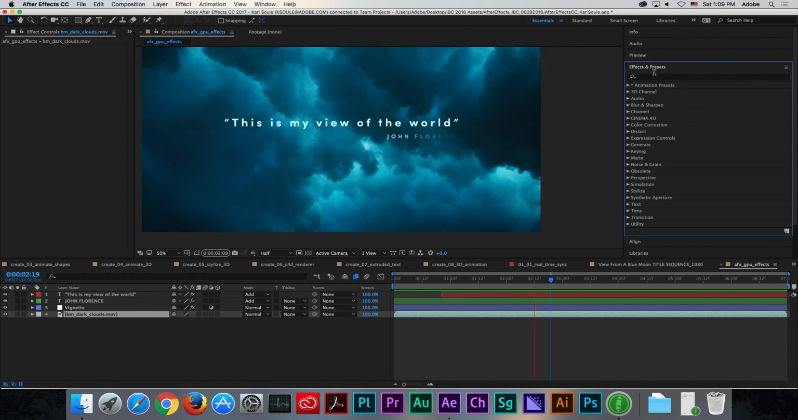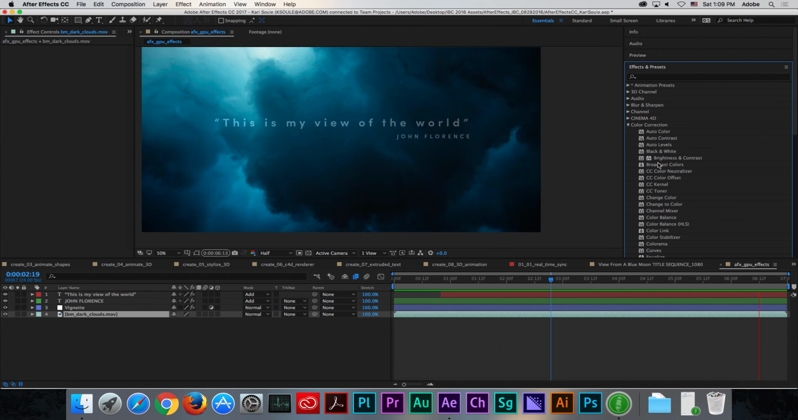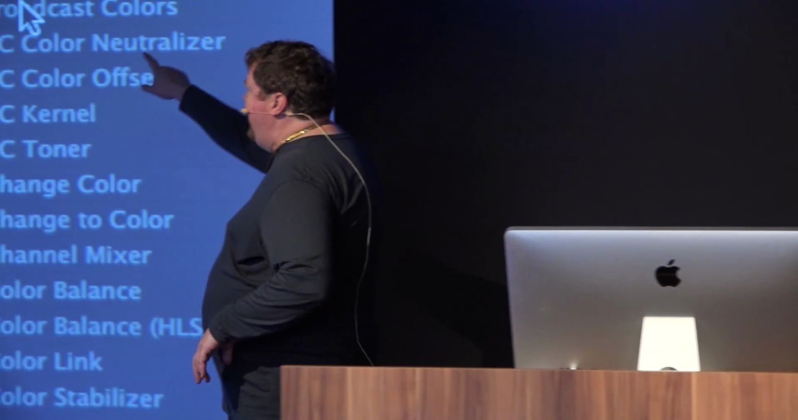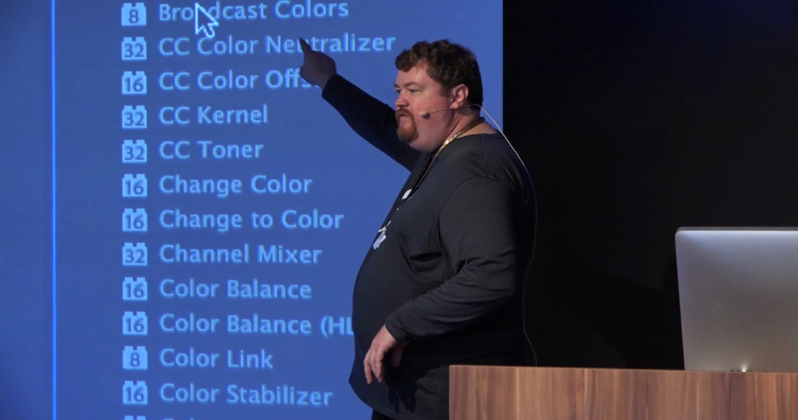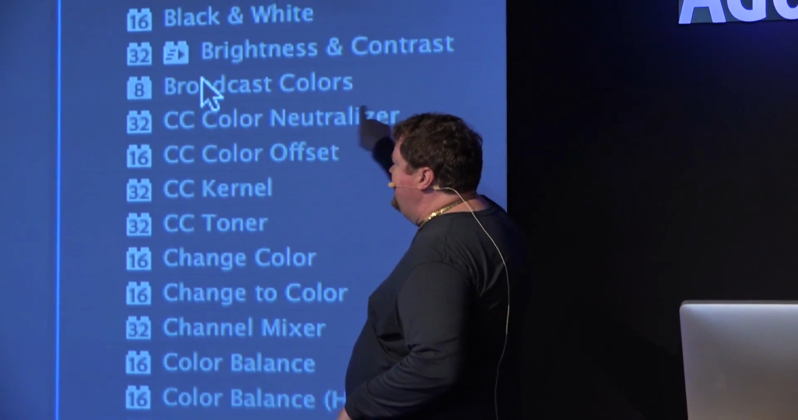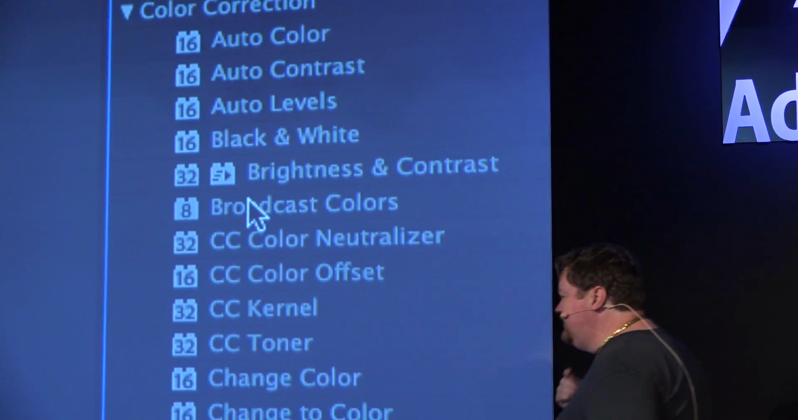I'm going to go to my effects and presets, and let's just go into the color effects. And something that you'll notice in After Effects for the first time, some of these effects now have this little icon that will look very familiar to Premiere Pro users. The brightness and contrast effect has a GPU accelerated icon, and this means that this will take advantage and run much, much faster on the GPU than it would if the CPU had to process that effect.